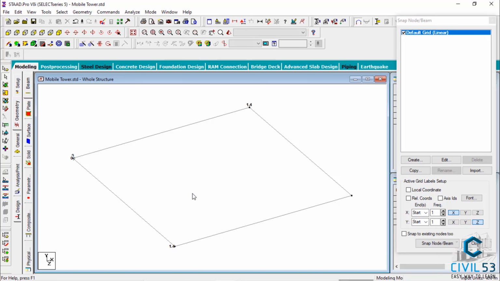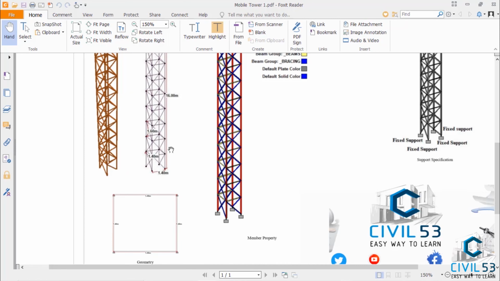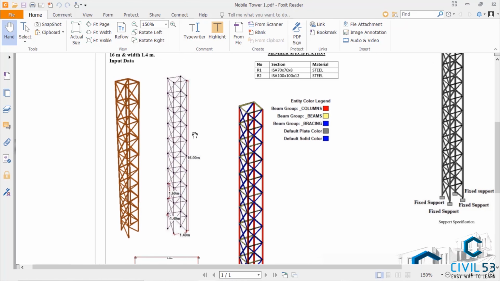Now let's open the PDF file. As we can see, this is our mobile tower and the total height is 16 meter and floor to floor height is 1.6. So that means we need to create 10 floors. First, we will create the first floor with bracing and then we will create the remaining 9 floors. So let's get back to STAAD.Pro.